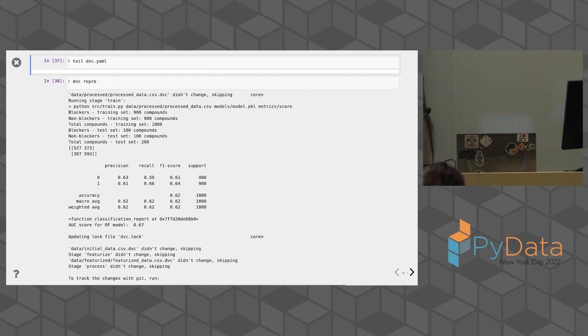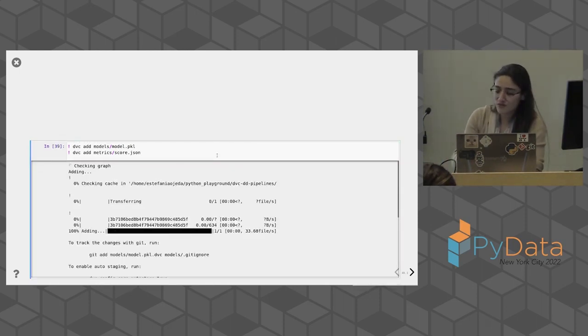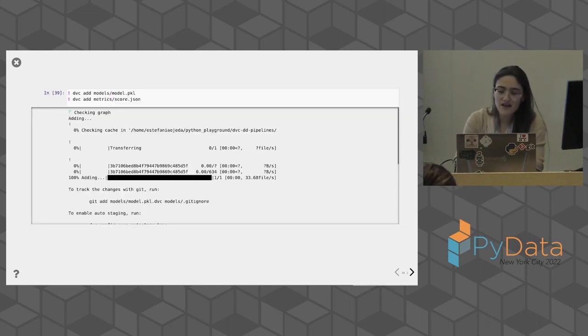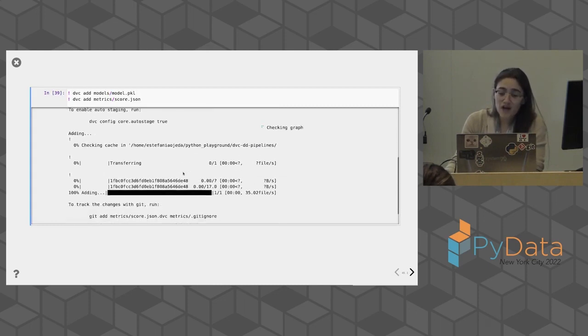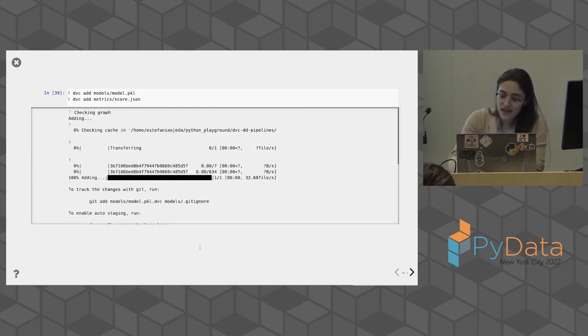DVC is very smart here in this case. It's telling me, don't even bother because the featurized process is done. The process part is done. All I need to do is run the very last stage of this training, and it's done. And then the very last step is just to add the two output files, that is essentially what I got from metrics and from model.